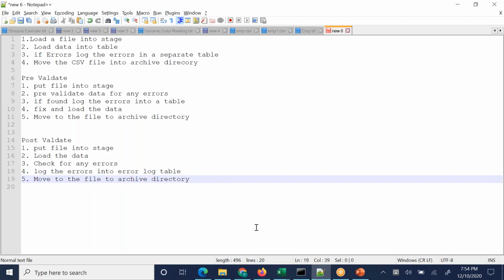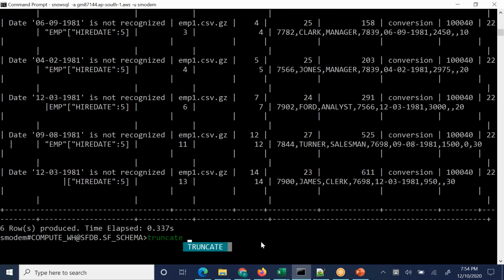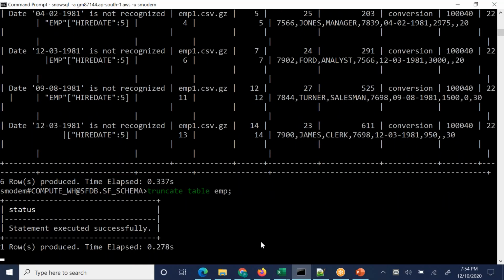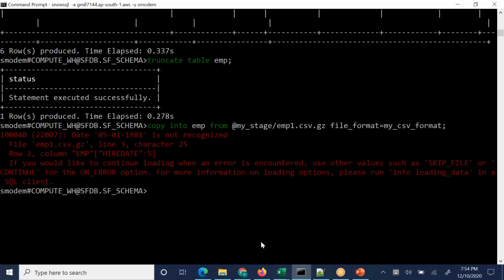So this is the case. What we are going to do is truncate table emp, and here I'm taking out the validation mode. I'm trying to run this query and I see some errors. If I want to proceed further, what will I do? ON_ERROR is equal to CONTINUE.